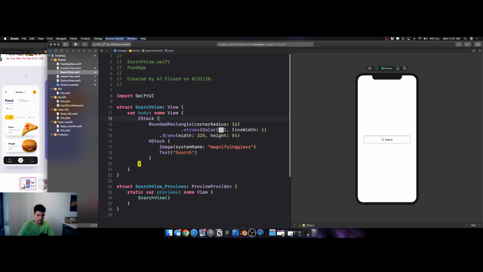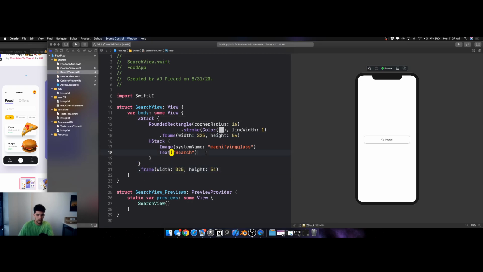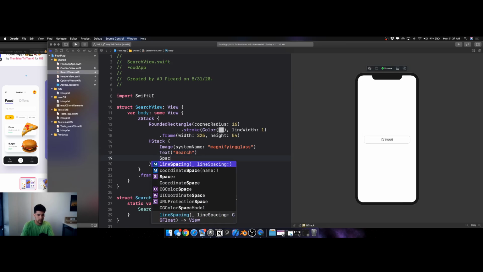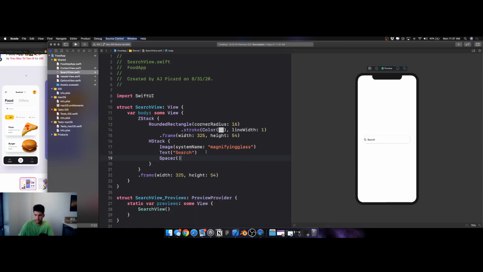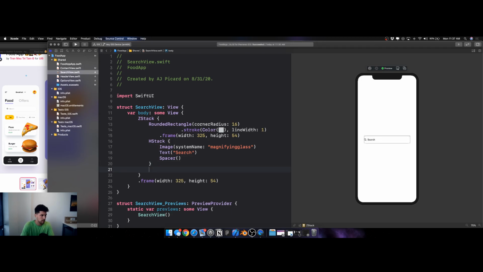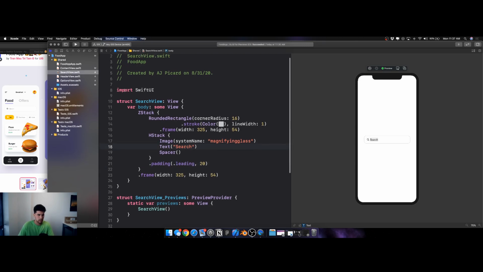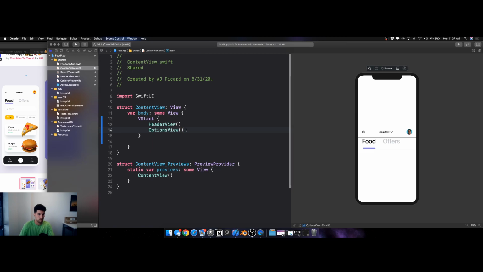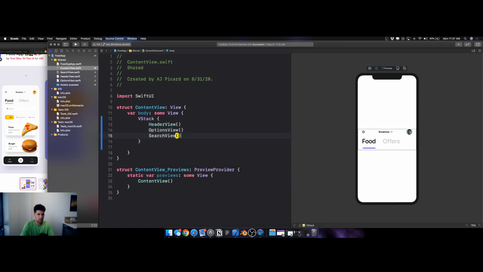Okay, and I actually want to add a frame to this guy as well, and let's see what the spacer does. Perfect. Come in here and let's do a padding of dot leading of 30. Try and keep it consistent, maybe 20. Okay, so that is done. So we come in this content view, let's add this search view.